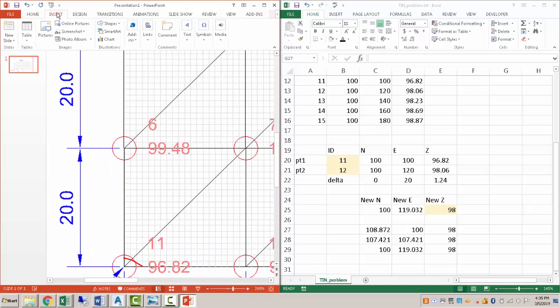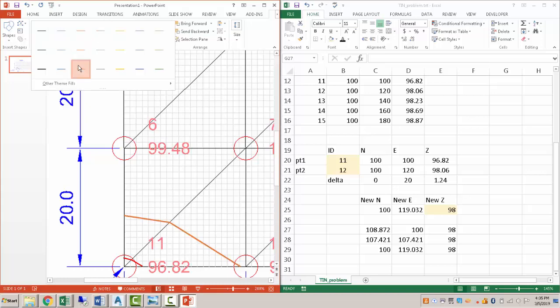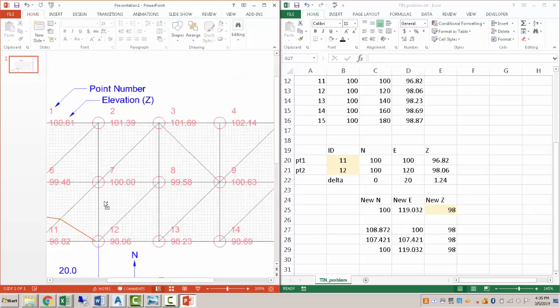So we need to go from 108, so 1, 2, 3, 4, 5, 6, 7, 8, 108.8, so about here, to 107, so if this is 8, these are at a 45-degree angle, so that means that's 8, that's 7, so this is going to go to about here, and then this goes almost all the way to the end point here, so 119. And we'll change that color again. Alright, so there's my 98-foot interval.